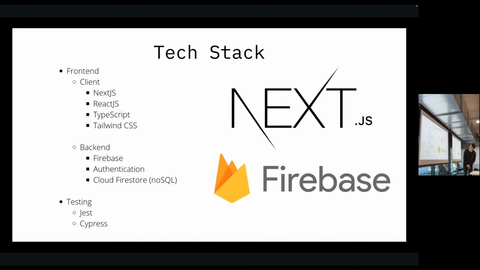So this would be the tech stack we're using. I know it might look a bit scary. I know it was when the first time I saw it. But the front end will be using Next.js, React.js, TypeScript, and Tailwind CSS. Backend will be Firebase, Firebase Authentication, and Cloud Firestore, which is a NoSQL database. Testing will be using Jest and Cypress.